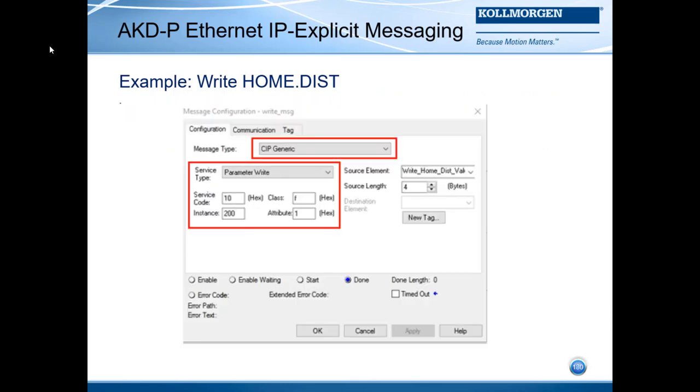So if you were to add another rung with another MSG instruction, then for the write you would also use a message type of SIP generic, and the service type parameter write. Service code would be 10 hex, class F hex, attribute 1 hex, and then the instance number will be, in this example, 200.